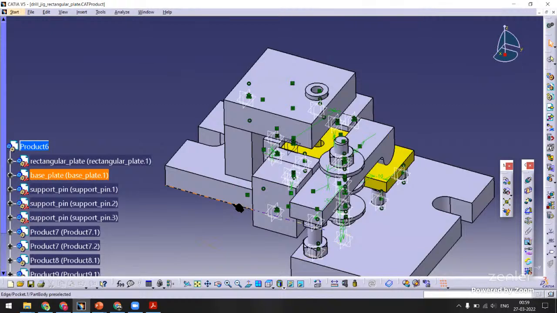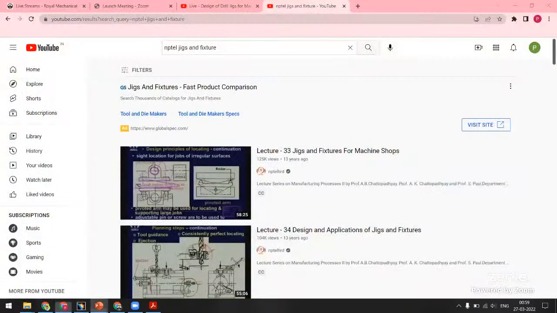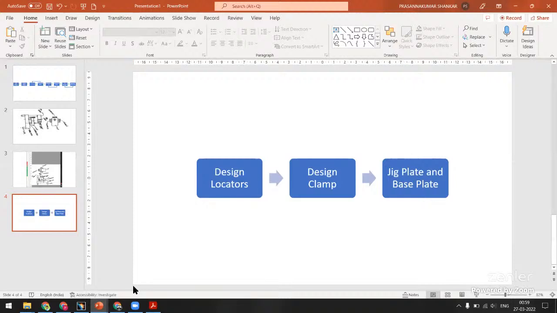I think for today, I'm going to close this live session. Probably in another couple of days, I will continue this design and take it to a closure, the detailed design. And then we have another major chunk of the design activity remaining. Let us go back and look at our design steps. You see, now we have designed the locators, we have designed the clamp, and then jig plate, base plate, everything is ready.